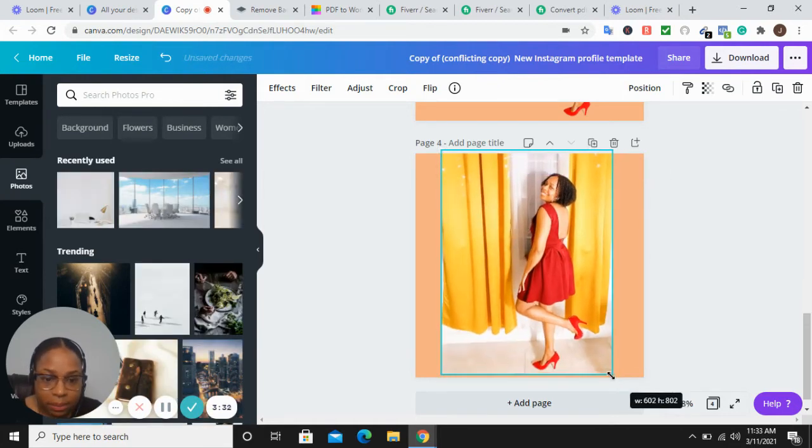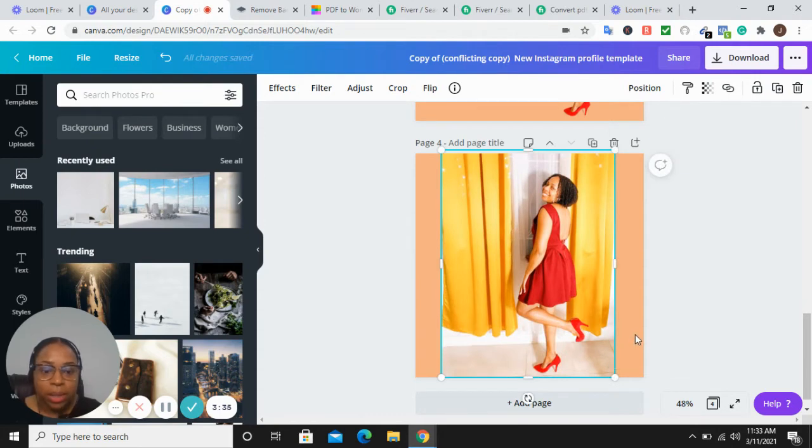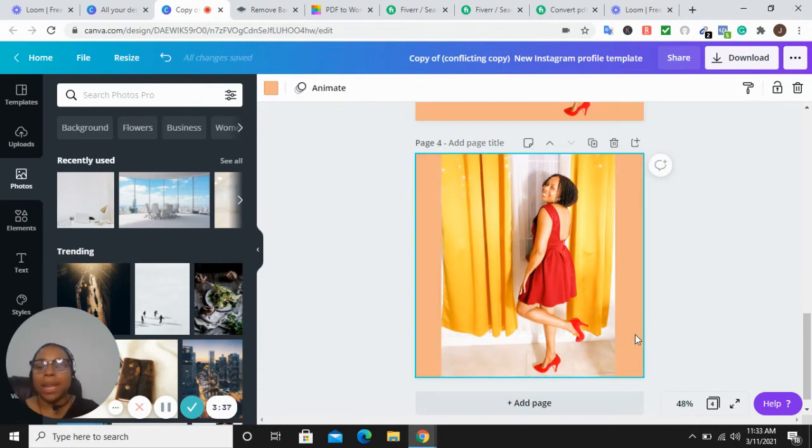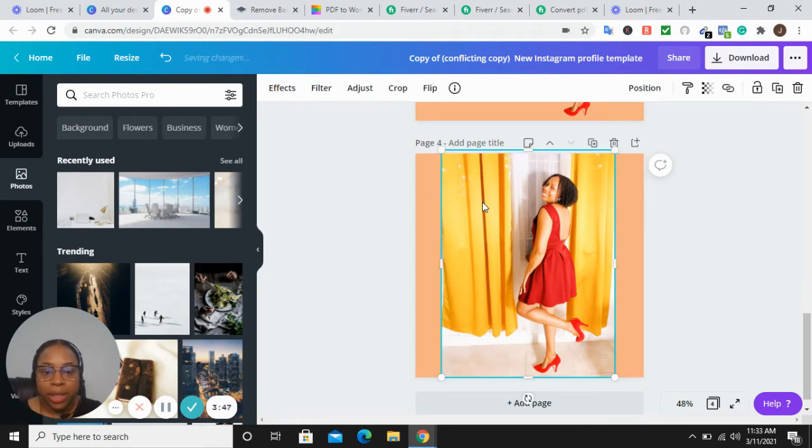So what we want to do is remove the background. We want to make it plain so that it can be used on different things, like your brochures, your posters, your flyers, and stuff like that, right? So we're just going to click on the image, and once you see this blue lining around the image, you know that the image has been selected. We're going to go up to the toolbar here, and we're going to click effects.